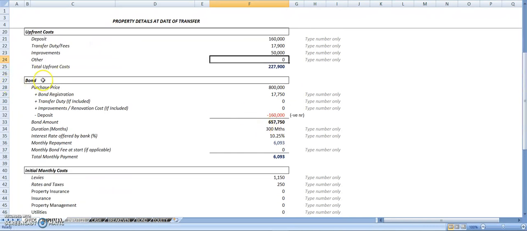The next section is the bond amount. This helps you calculate the loan amount you'll require from the bank. Just remember the deposit is a negative number. You then input the duration and the interest rate.